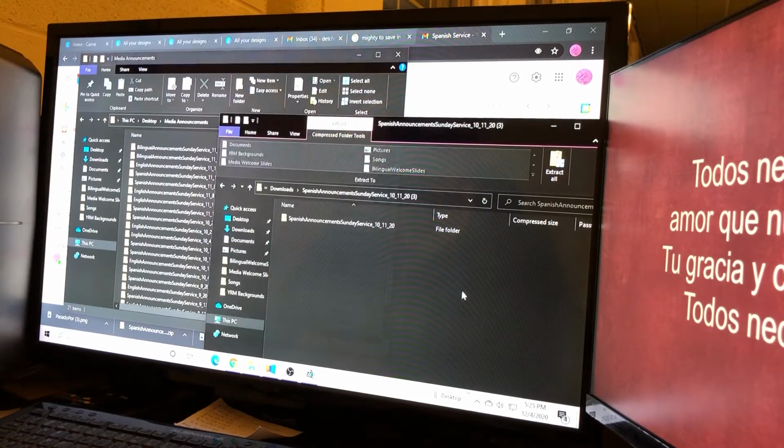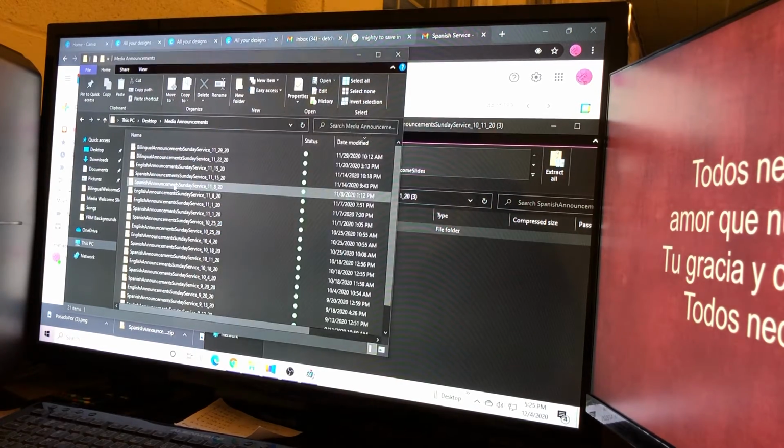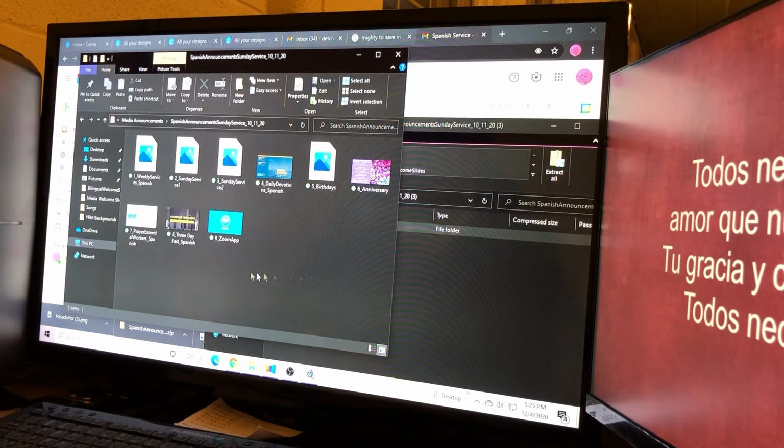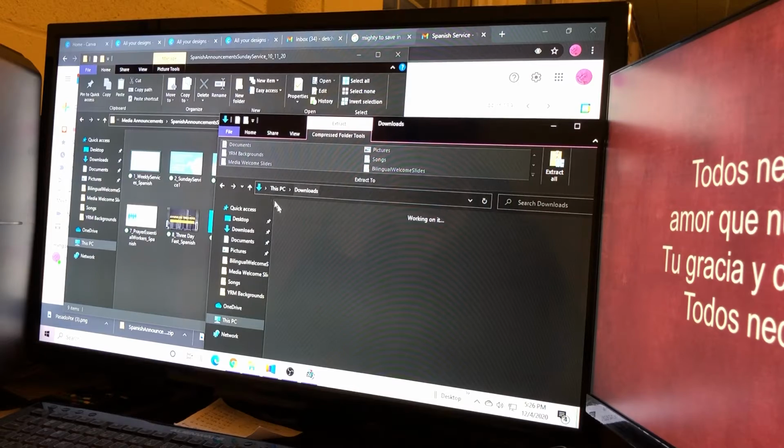What we're going to want to do here is click this folder and drag it over here. It shows up right here, Spanish service 10/11/20. Double click this, and we've got all the announcements we need for that service. This is the way you would download things from the internet when it's sent to you for a Sunday morning service. So now you've got the announcements, and you've got the preaching and the downloads.